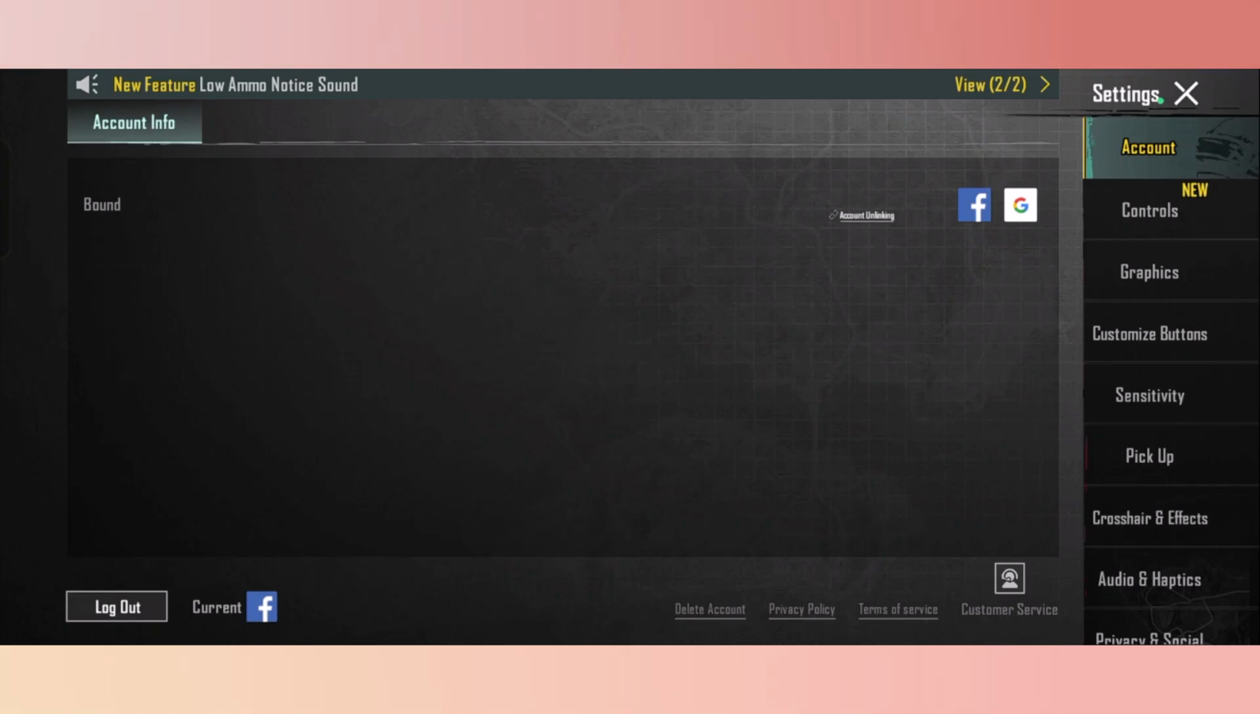If you have two different accounts on Facebook, then you can log in with another Facebook account and check if your problem is solved or not.